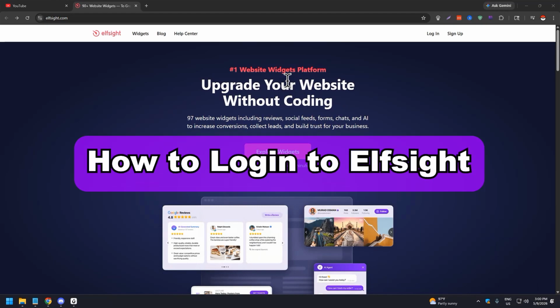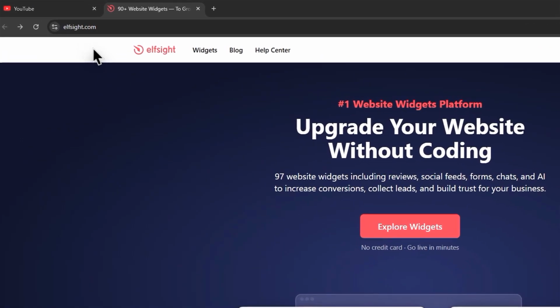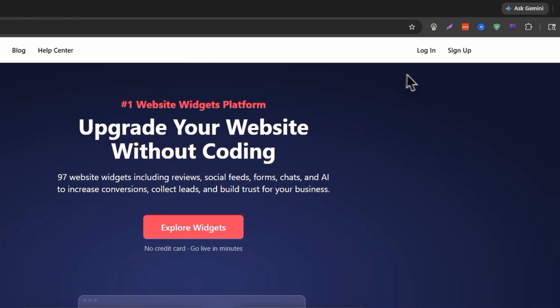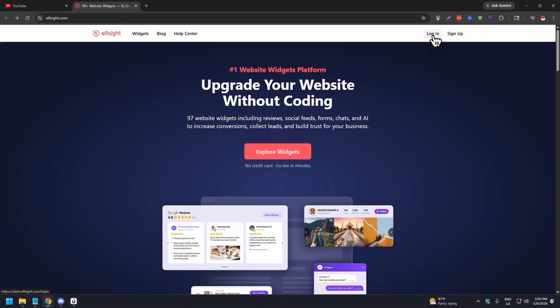In this video, we are going to show you how to log into Elfsight. Now, when you go to elfsight.com for the first time after logging out, you are going to see an option for logging in on the upper right-hand corner. So you want to click on Login.